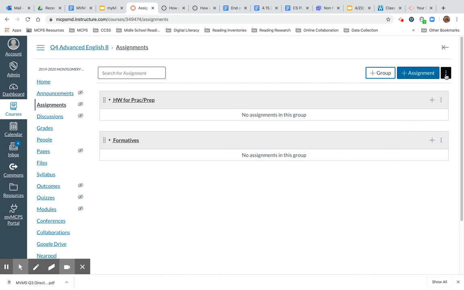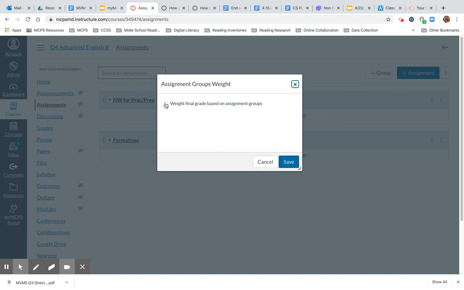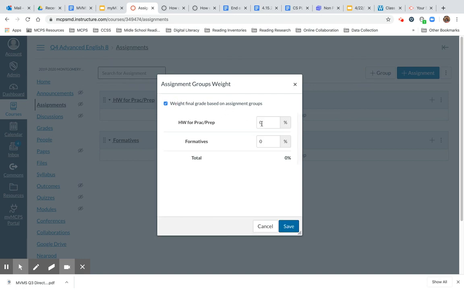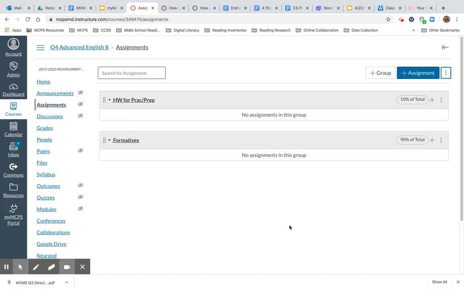Now, this is not the end of it. We will need this to match how it matches in your gradebook. So you have to select Weight Final, and then we know homework for practice prep is 10, formatives is 90. Click Save. This now matches your gradebook. So anything you put in here will calculate for students as they view it. But remember, the final say is in your gradebook.